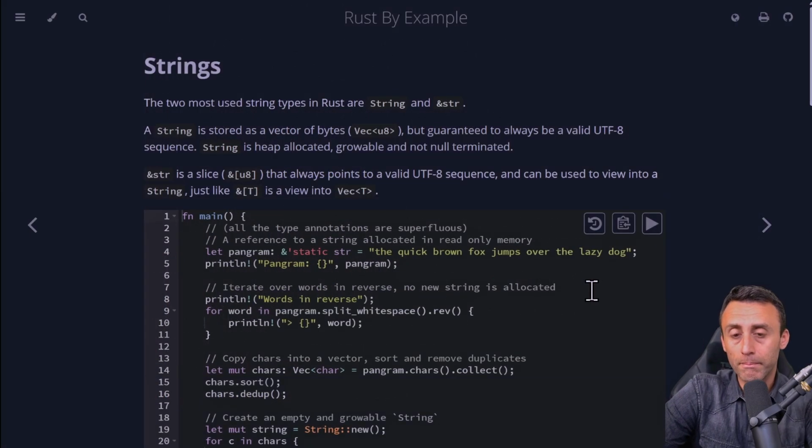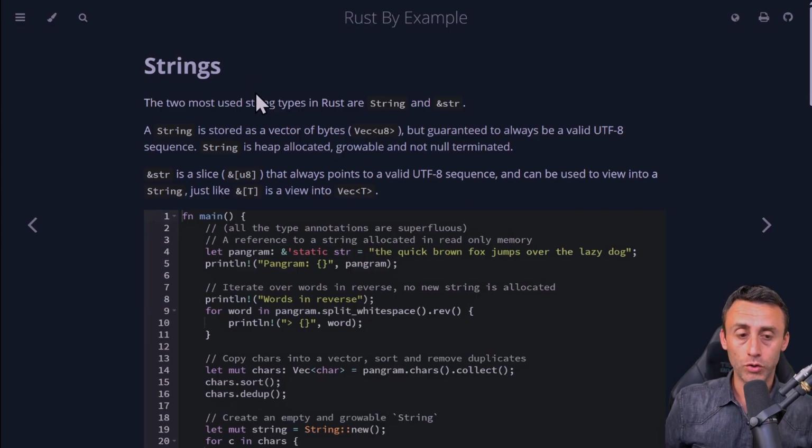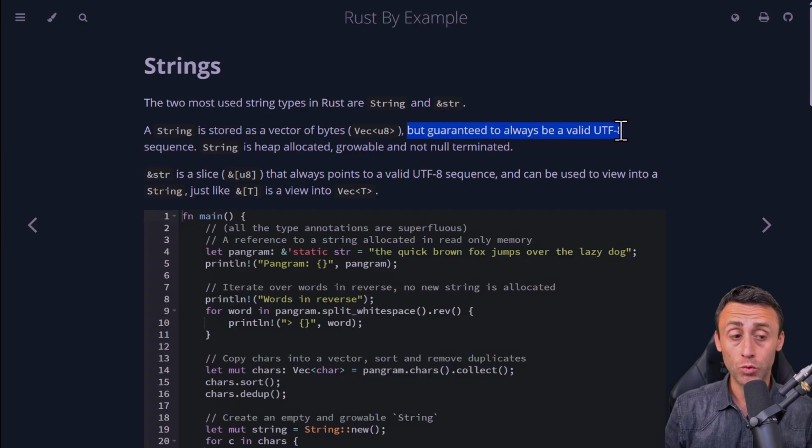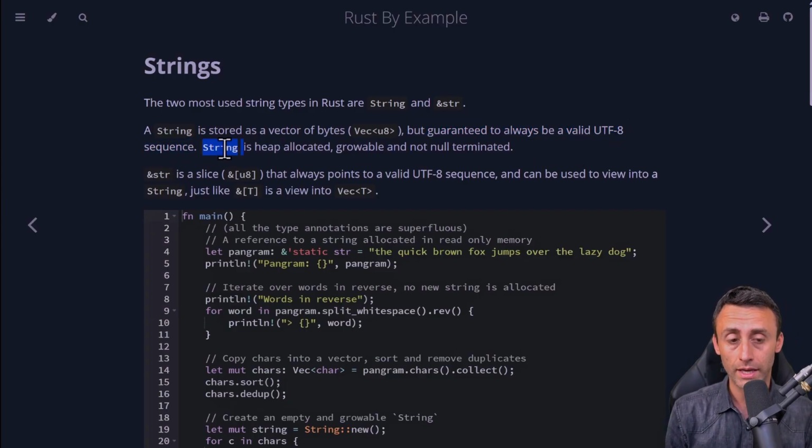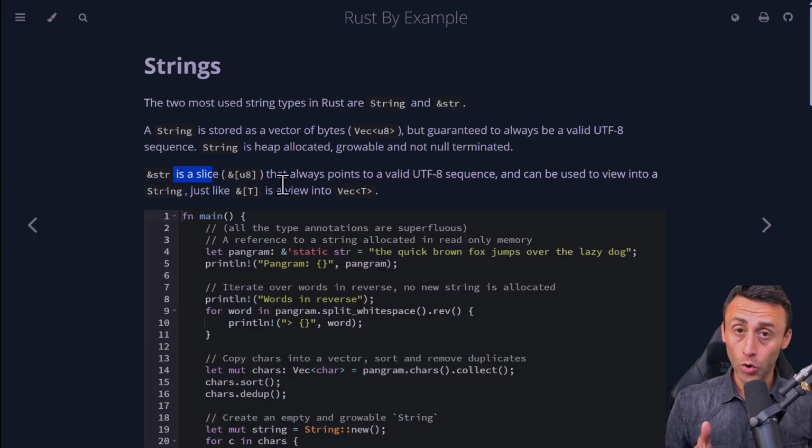Okay. Let's talk about strings, especially String with capital S and &str. What is the difference? A String is stored as a vector of bytes, vector of u8, but it will always be a UTF-8 sequence and is heap allocated, is allocated on the heap. Instead, an &str is a slice that always points to a valid UTF-8 sequence and can be used just to view and read strings. It's basically a view into this vector, this string.